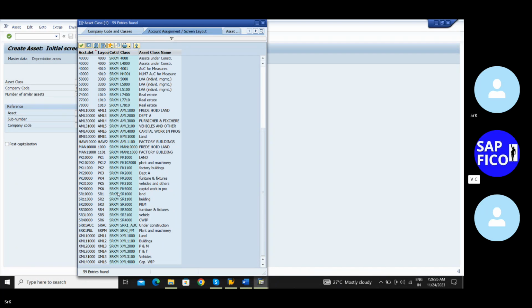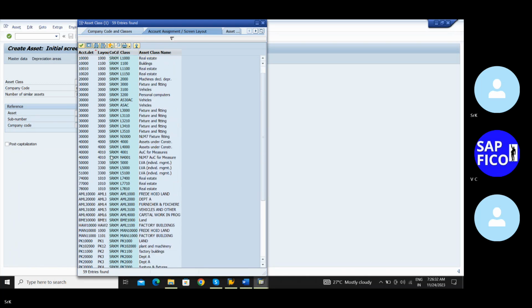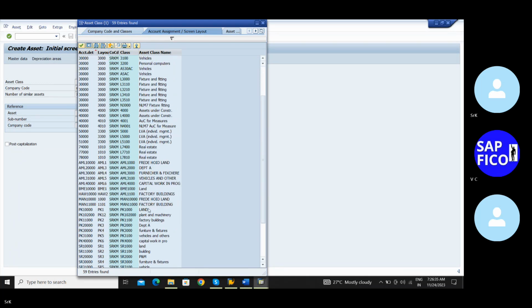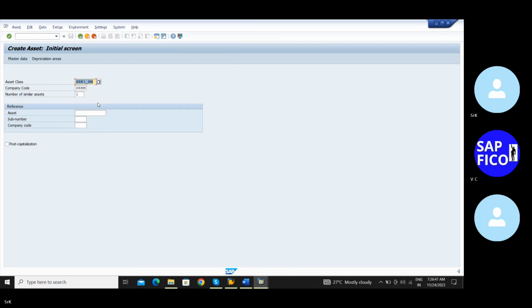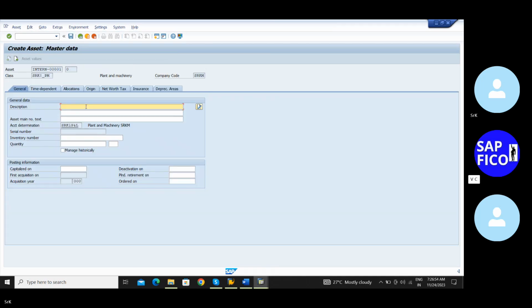Is there K1 P and M, right? ఇదిగో ఉంది కదా, SR K1 P and M. Click on the enter. Now just give the description as plant and machinery. Give the capitalization date, that is 01.11.2023.